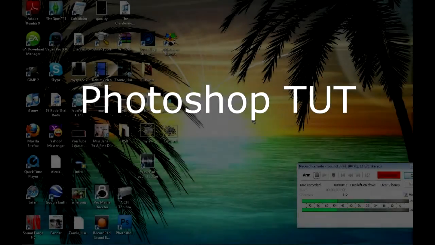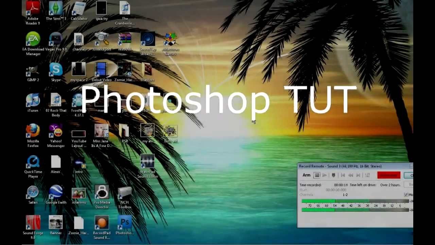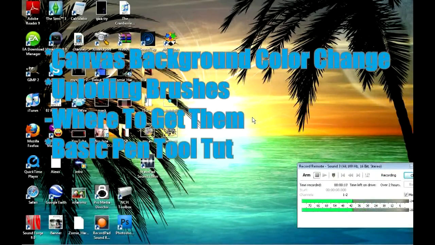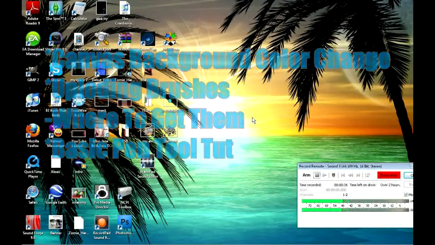This is just going to show some basic stuff that I know about Photoshop. Most of you guys have seen this stuff, but some of you haven't, so this is for the people who haven't. Leave some more comments if I skip some stuff, or maybe you know stuff that I don't know.